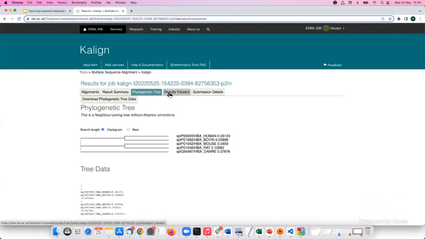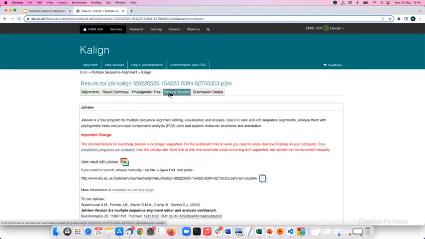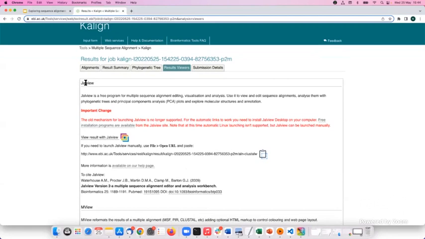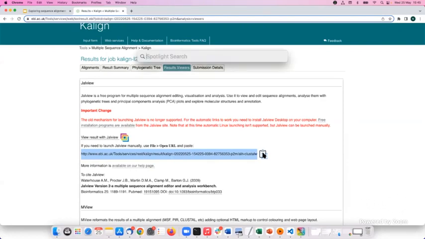If you wish to pass your alignment to some other program, there is an option, result viewers. If you wish to view your result in Jalview, Jalview is a third-party tool. If you're using it for the first time, you may need to download the Jalview desktop version. I have already installed that on my machine. This is the link where you can download it. Once you have it, you just copy this alignment link and then open Jalview.